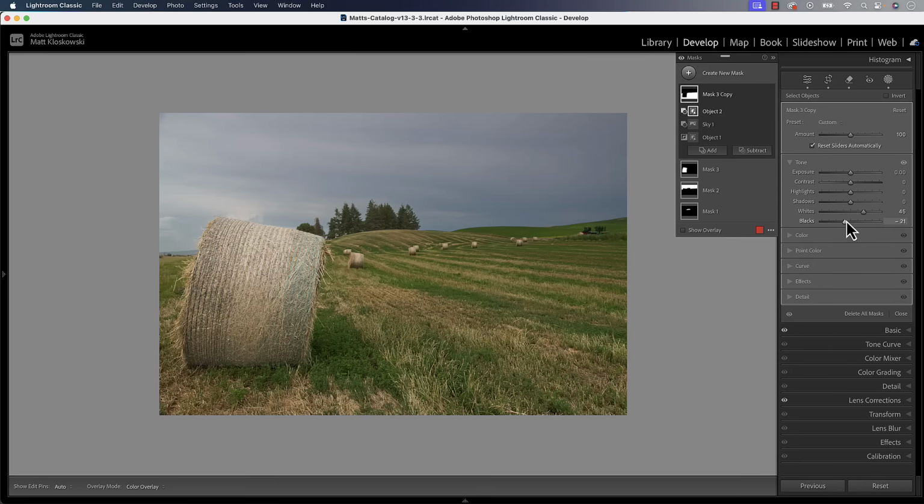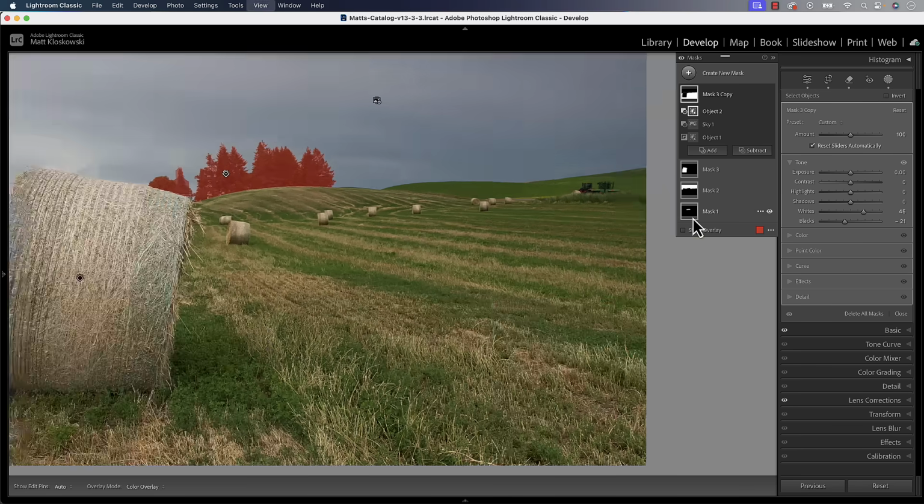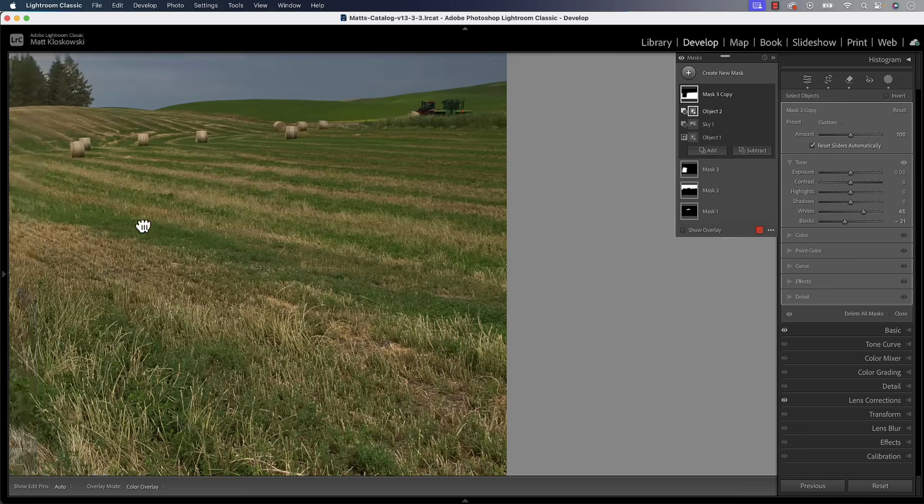So if I were to turn the masking tool on and off, if I would just turn everything on and off, you'll see the bulk of the changes. That's our before, that's our after. Again, before and then after. So to me, it's got a little bit more contrast, a little bit more depth and dimension to it.